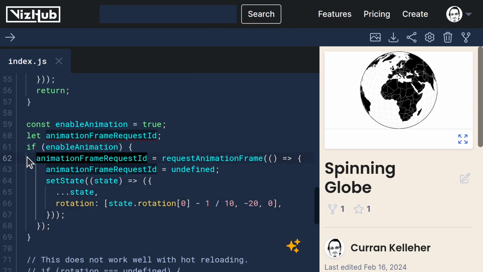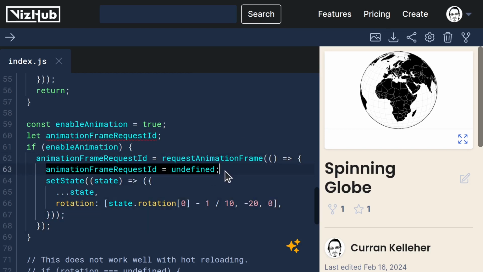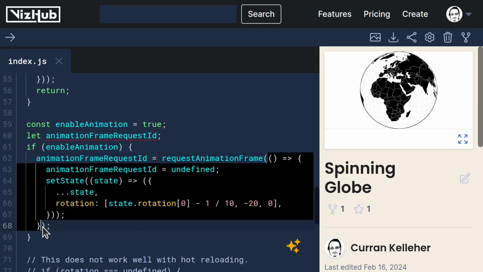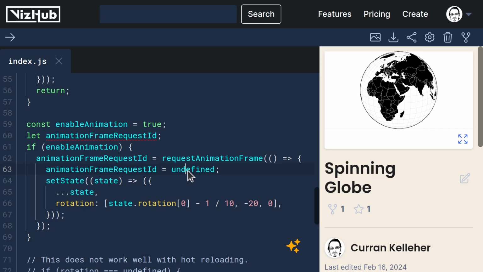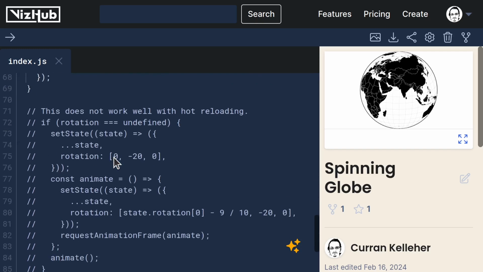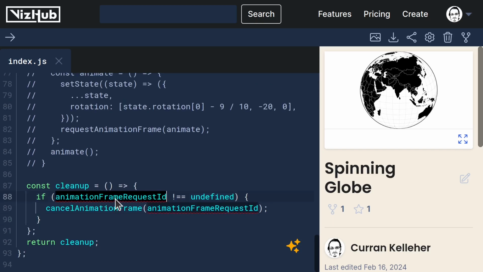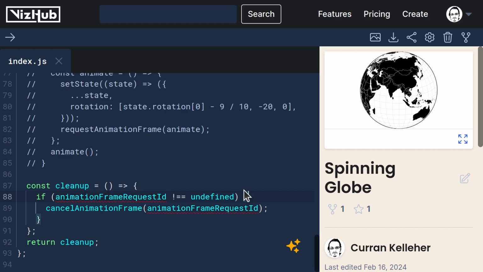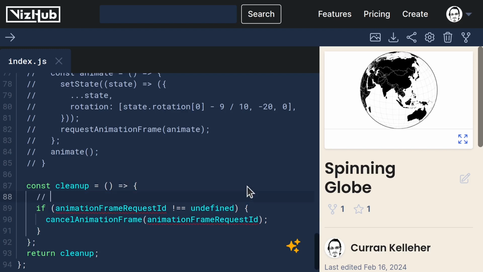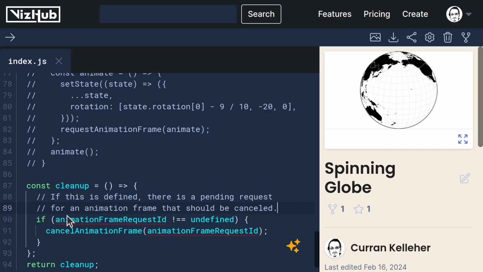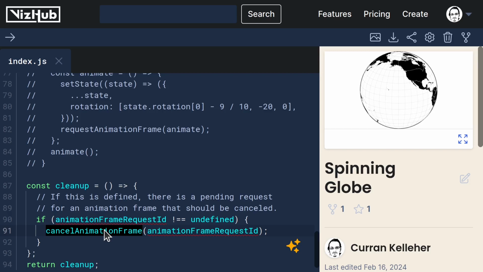So we solved that problem by storing this animation frame request ID, setting it to be undefined when the request gets fulfilled. I don't know if that's strictly necessary, but that lets us check in the cleanup function. If it is not undefined, we know that there's a pending request. I'll just add a comment: if this is defined, there is a pending request for an animation frame that should be canceled. And if it is defined, then we call cancel animation frame, canceling that request.